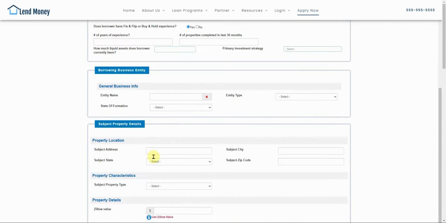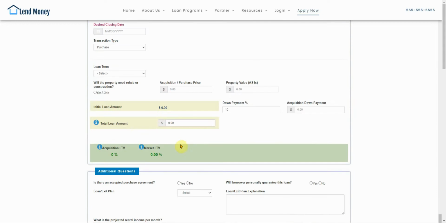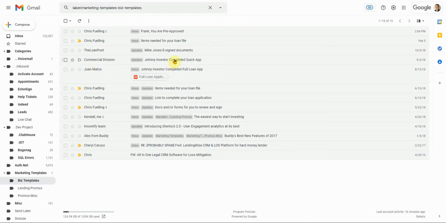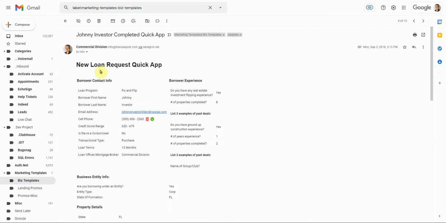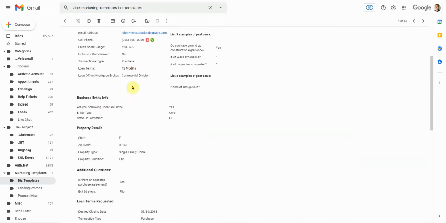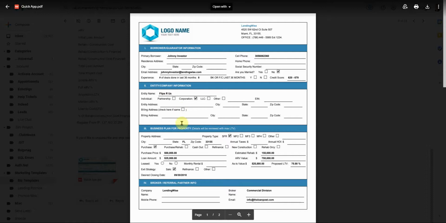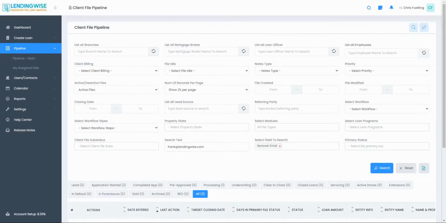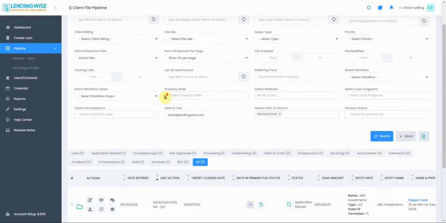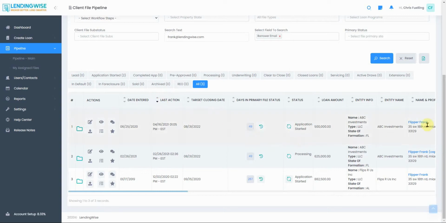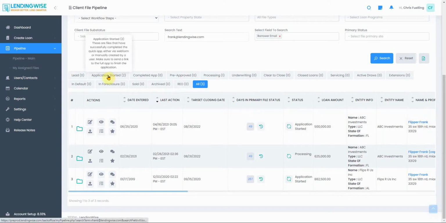So here's our fix and flip quick app. Once this is filled out, it automatically goes to your back end, and it notifies all the parties involved. And it sends you an email. It automatically populates a PDF for you, and then it goes into the pipeline as well. Okay, so there's Frank the Flipper. It'll go in your application started category here.